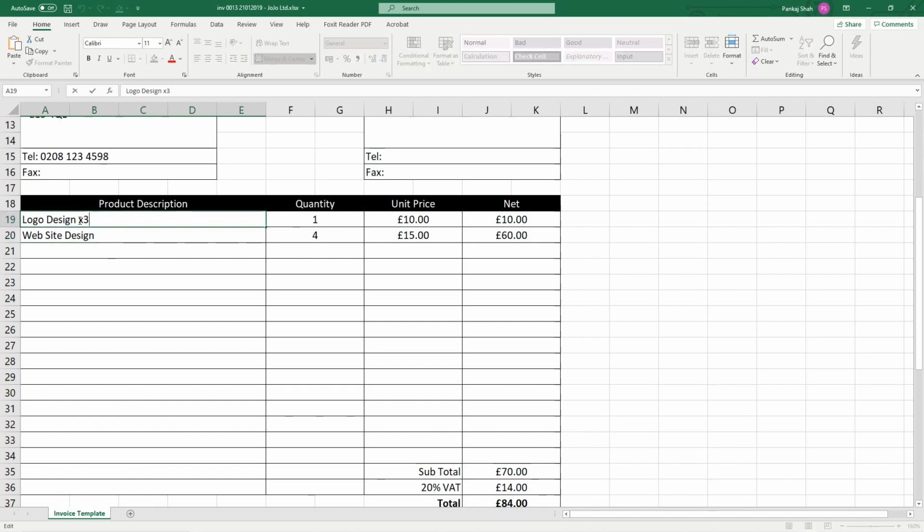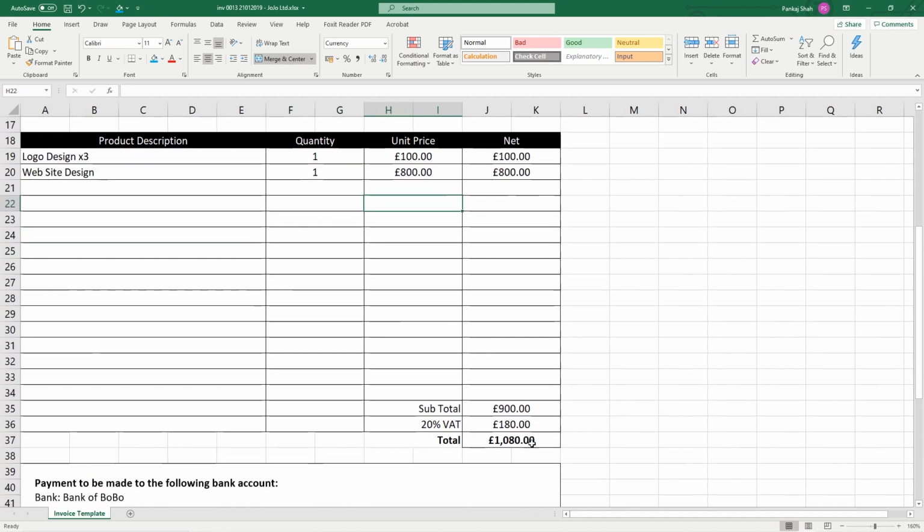So we can almost get rid of this ×3, but that's kind of the description for it. So the quantity is normally 1. Normally when I do logo design, I say to my client I'm going to do 3 logos, but the actual product I'm selling is 1 unit. It's 1 unit of this 3 logo design, and website design will be 1 website. And then the value in here will be 100, and the value in here will be 800, because that's what we said. The total value is 900, and here's everything done for you. There's the 900, there's the VAT, there's the total.